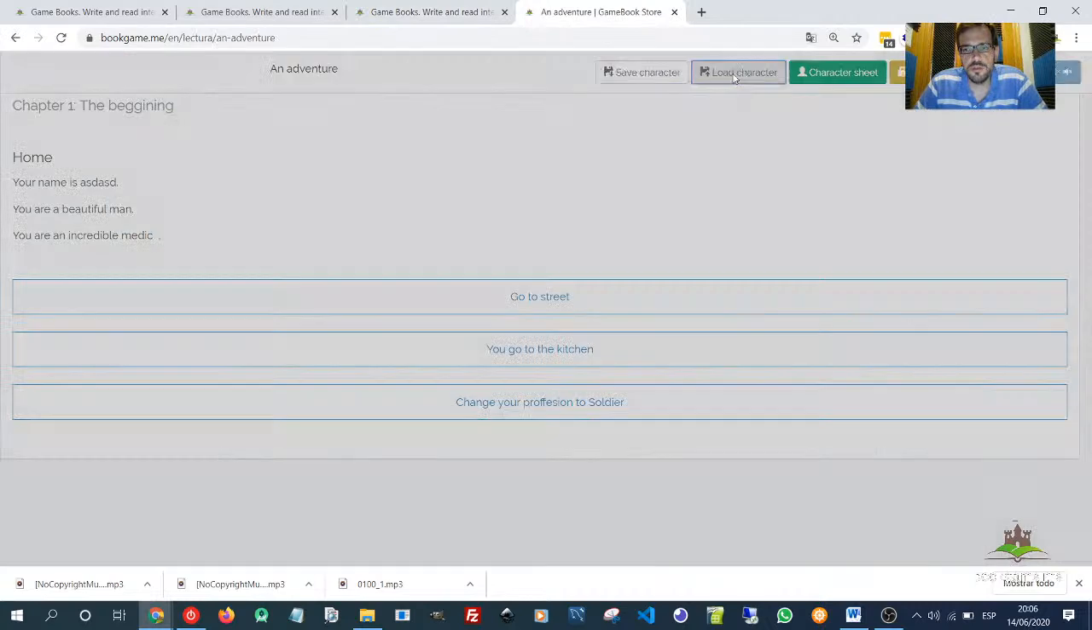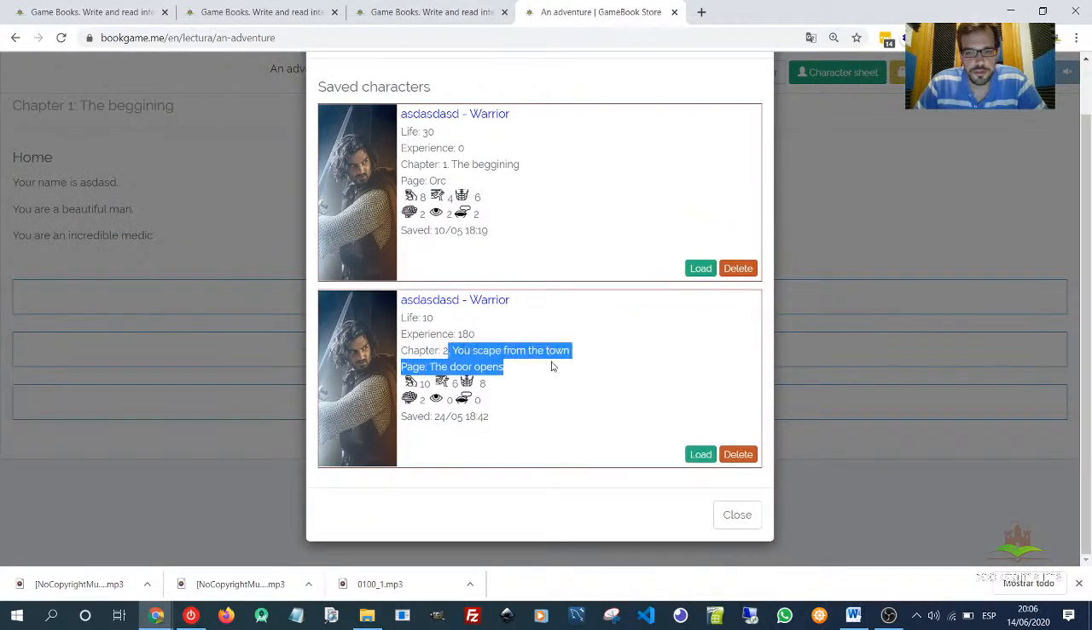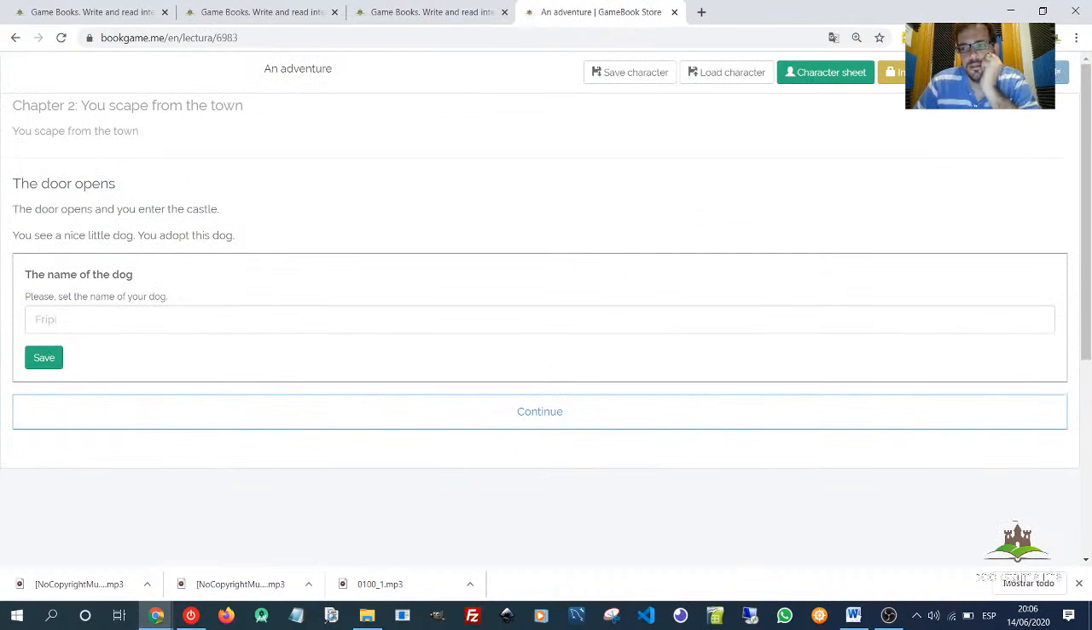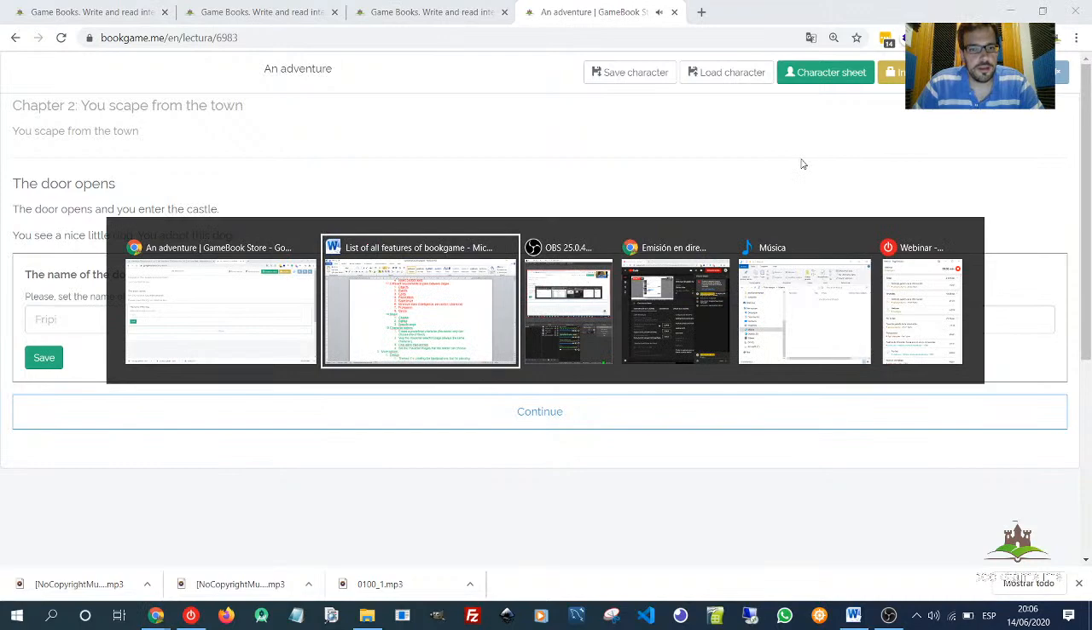If I load the character that was in chapter 2, I will be able to listen to this sound. Right now it's not playing because I turned off the sound, but right now you can listen. You can listen to the sound. Perfect. Okay, it runs perfectly. First thing done. Another thing.